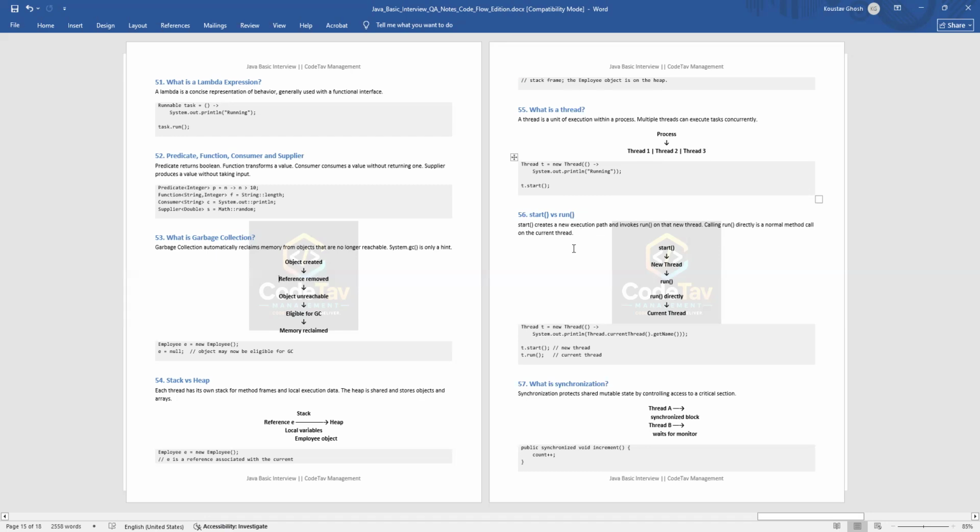Then start versus run. So this is a very common trick question. So consider Thread t equals new Thread and System.out.println Thread.currentThread().getName(). Then t.start, it is the new thread, and t.run, the current thread. So if we call t.start, a new thread is started. But if we call t.run, we are simply calling the method normally on the current thread itself. So always remember, start is for the new thread and run is for the normal method invocation.